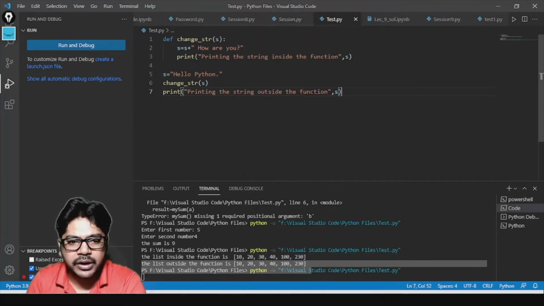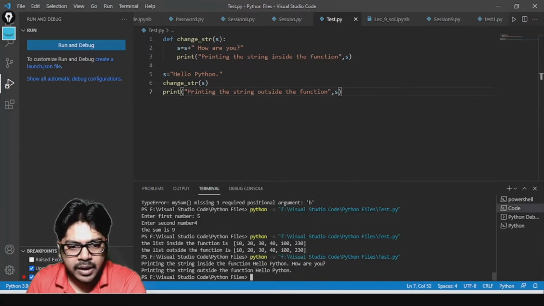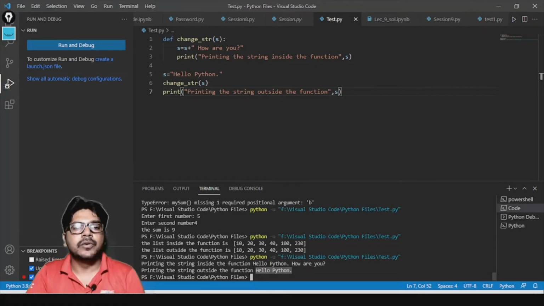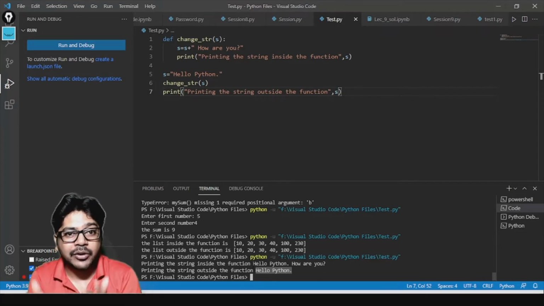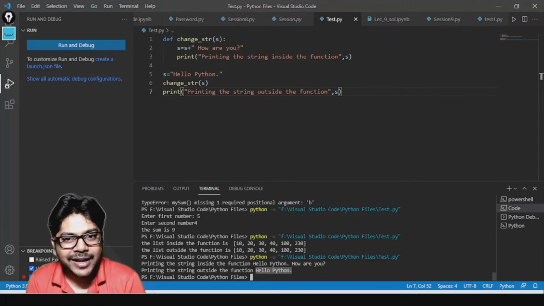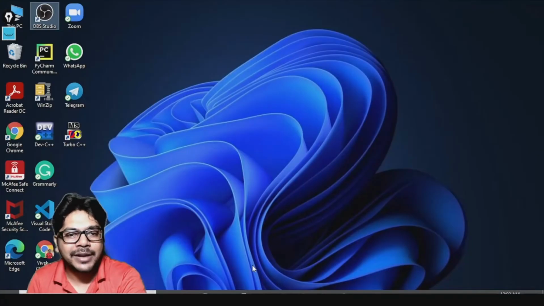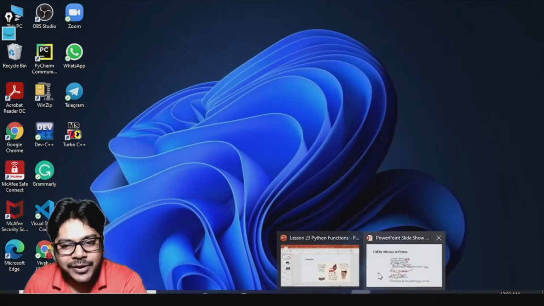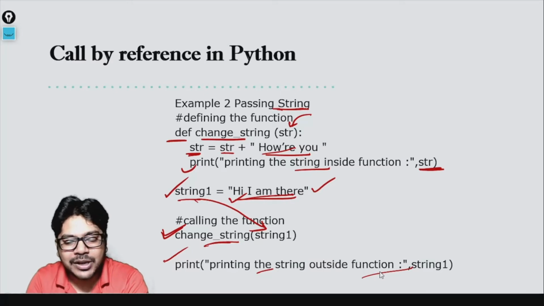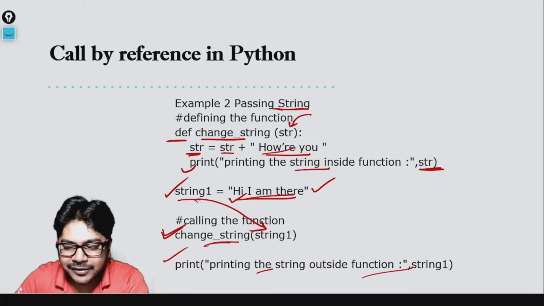Now you see what is going to happen. Printing the string inside the function, it is giving hello Python, how are you? But when you are printing it outside, it's just giving you hello Python, not how are you. Why? As per call by reference, it should happen, right? As per call by reference, both the things should get updated, but it's not happening. And the answer to this question is the word which I said to you, immutable and mutable. List was mutable, string is immutable.